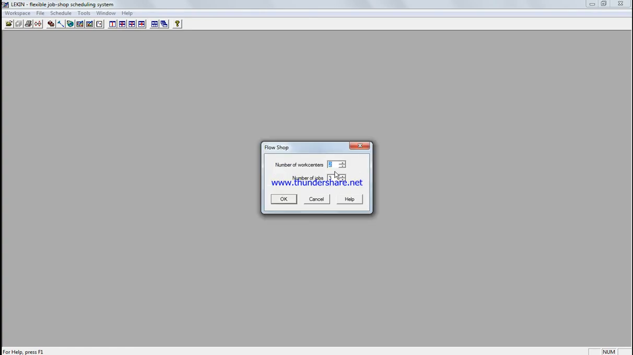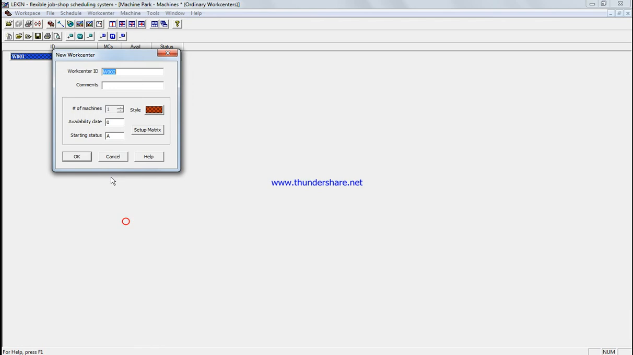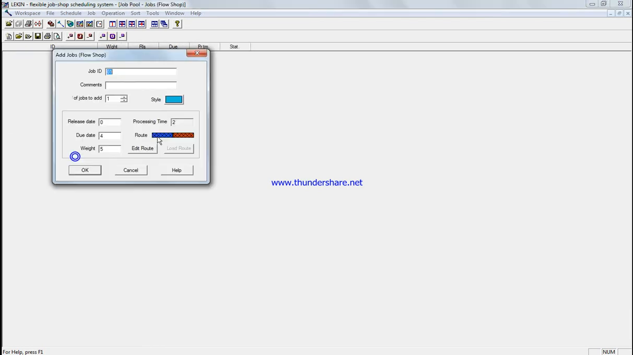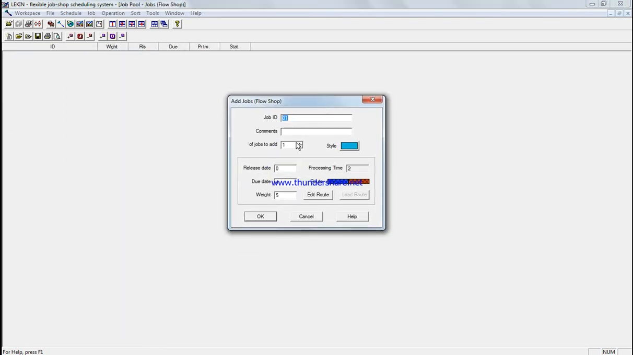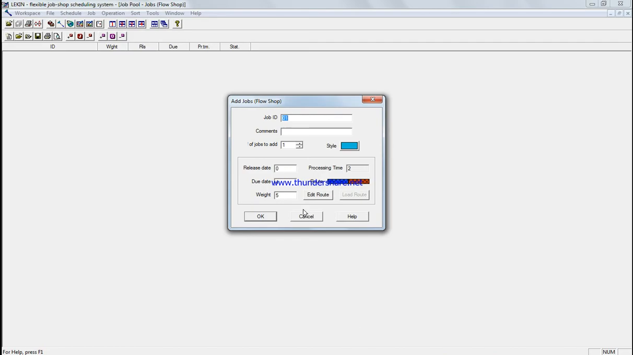So we're going to do a flow shop. We have 2 work centers and 3 jobs. This is the first work center. Again, modify the names, up to you. Is it available? It's not available. And this is the second work center, and now the jobs. We don't have a release date. I need to remind you, we don't have a release date. We have weight and we have due date.